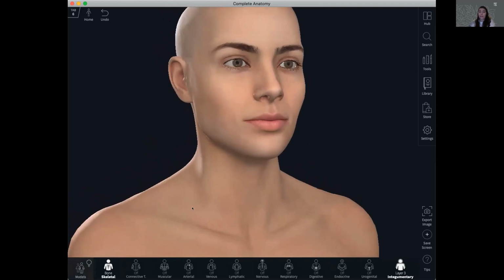This is only the start of how we want to make Complete Anatomy more inclusive. This next year, we plan to introduce several more models that represent people from many different geological backgrounds.